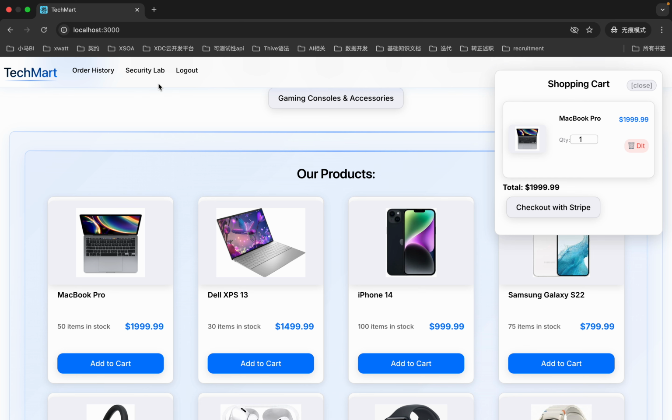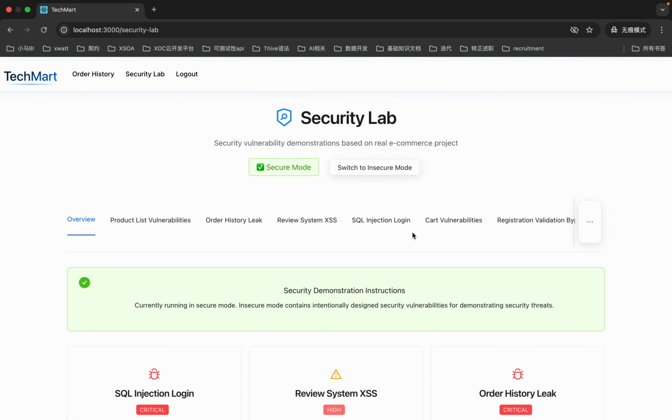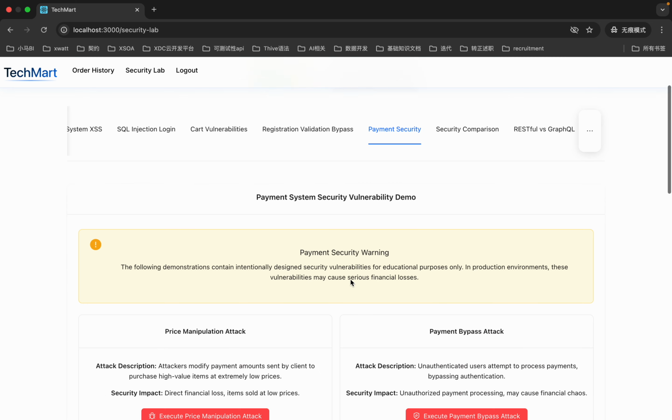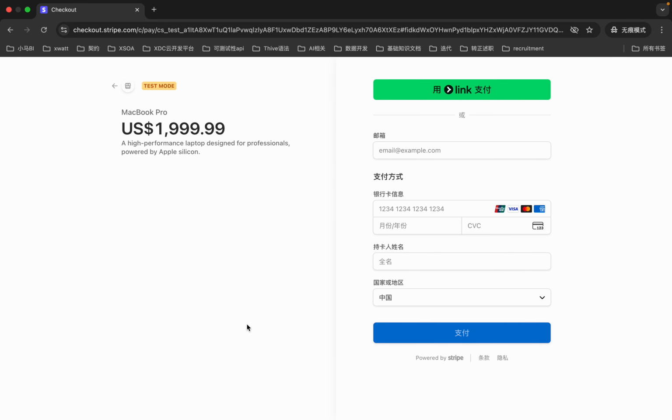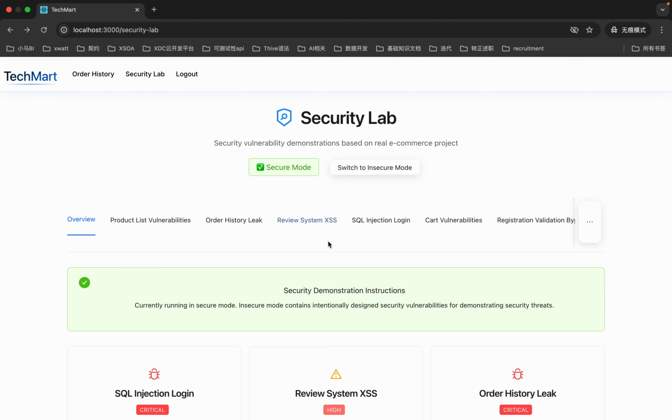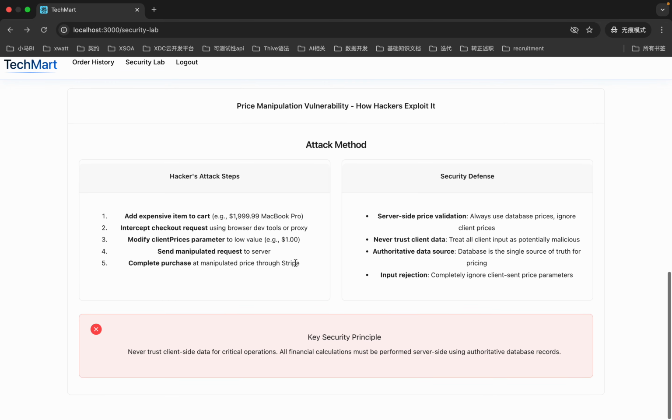So let's go back to Security Lab and click the same button over here. Oh, great. The price remains correct, which is nearly $2,000. So that is in secure mode. The server follows a fundamental security principle, which is never trust client-side data for critical operations. So let's go back to Security Lab and explain the whole principle.